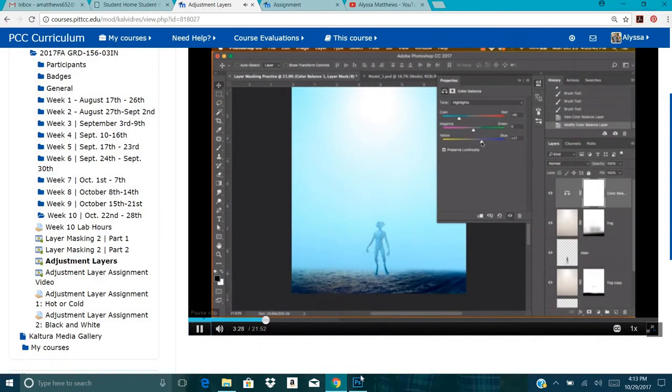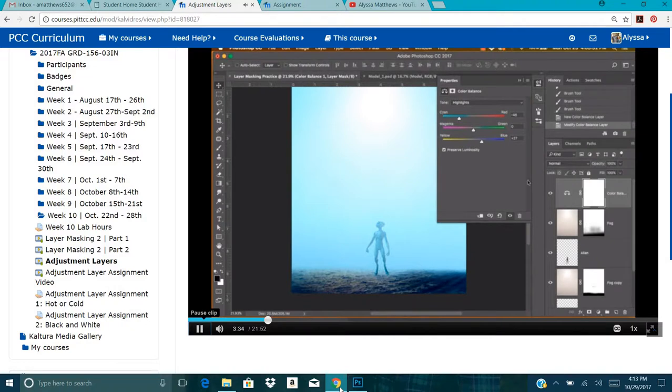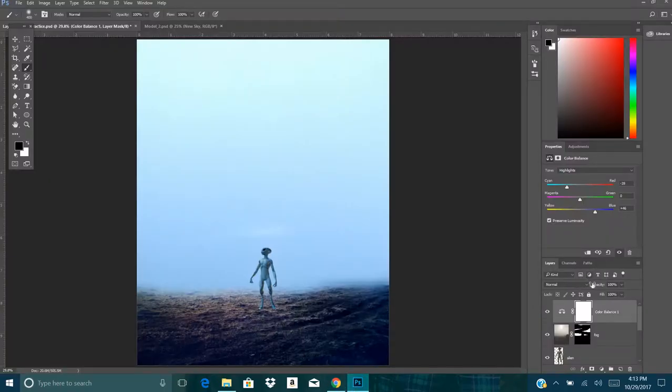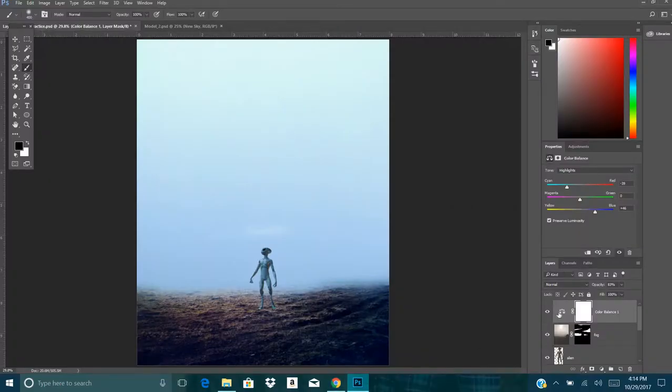Now, the beautiful thing about adjustment layers is that I can go back and forth and toggle it on and off to see what I like. I can change the opacity of them if I wanted to lower the effect, and also I can change the blend mode of them. Sometimes certain blend modes might do nothing, and sometimes it might do something pretty cool.